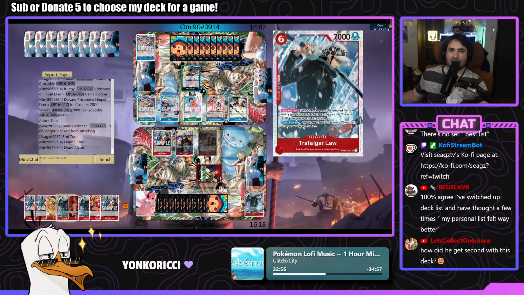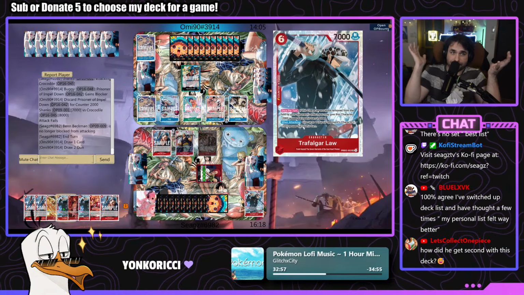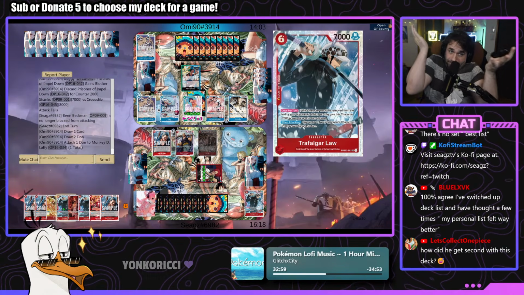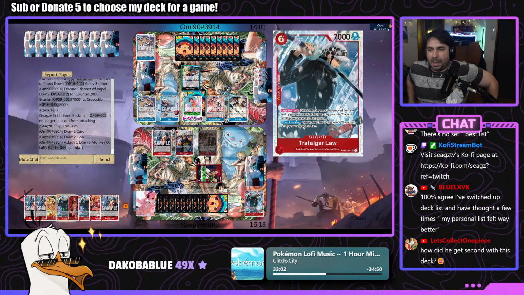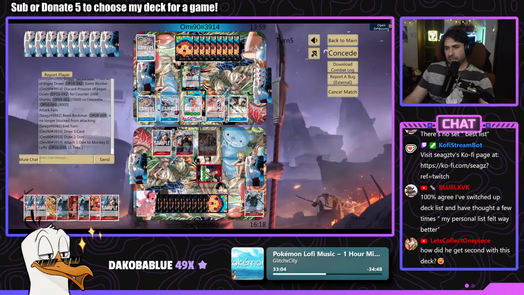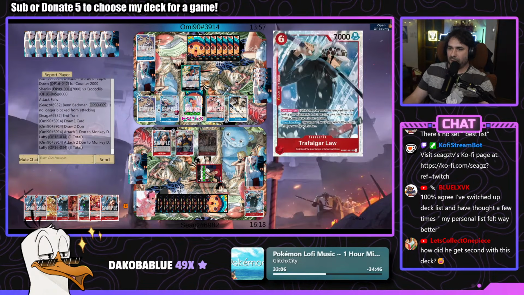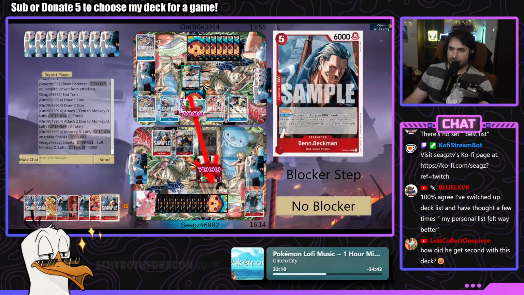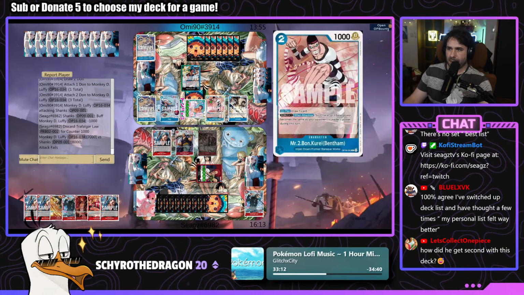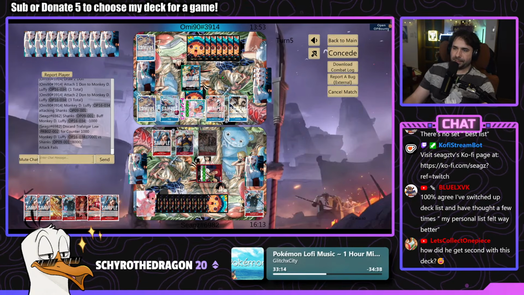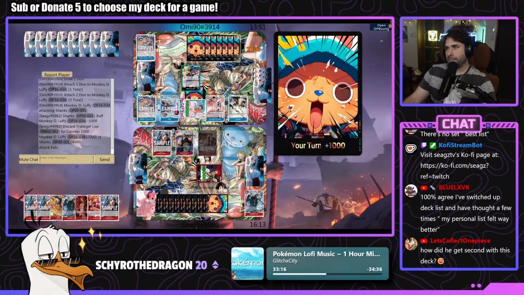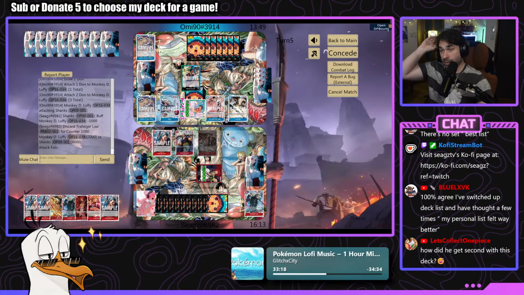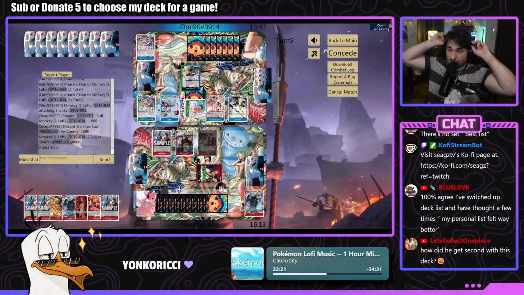How did he get second with this deck? I don't know, man. I could just be drawing bad, though. But every time I draw a Law, I'm just like, man, if this was a search card, could you imagine? Well, let's give you one of my Laws. There you go, brother. He can just basically attach Don on everything and just attack. There's no downside to it for him.